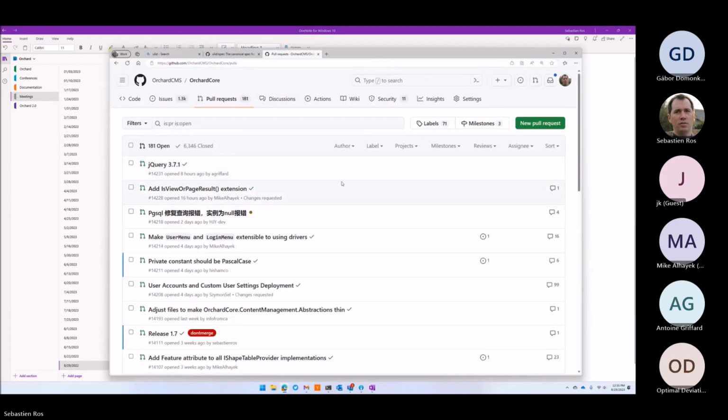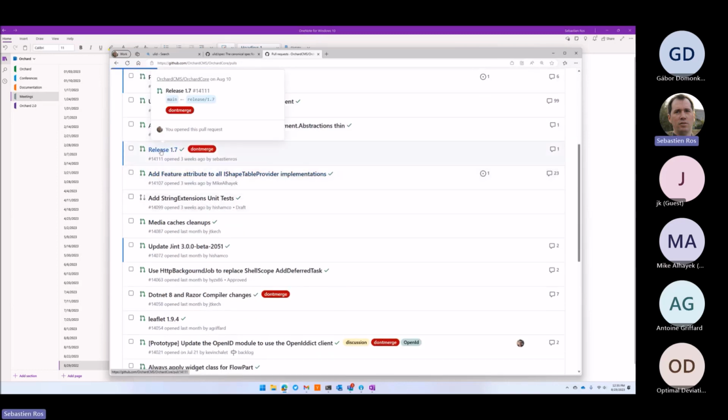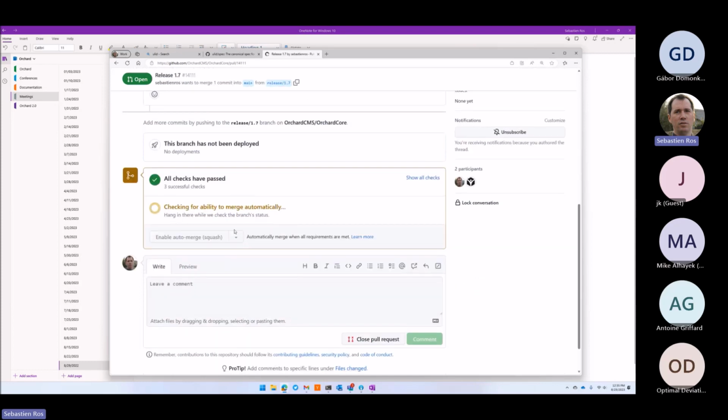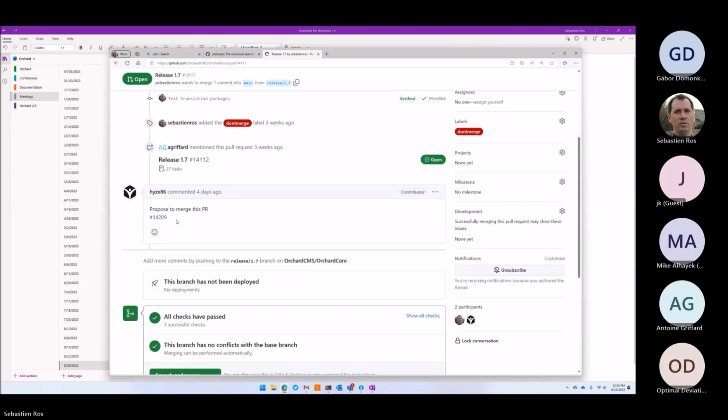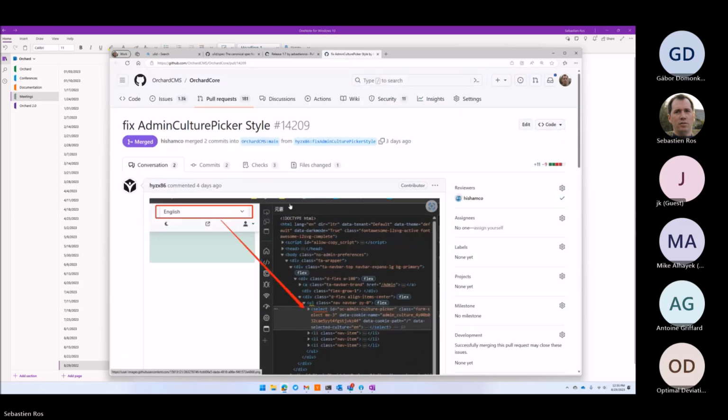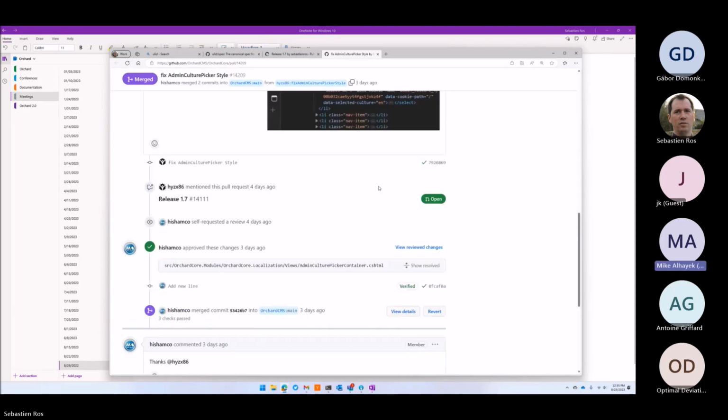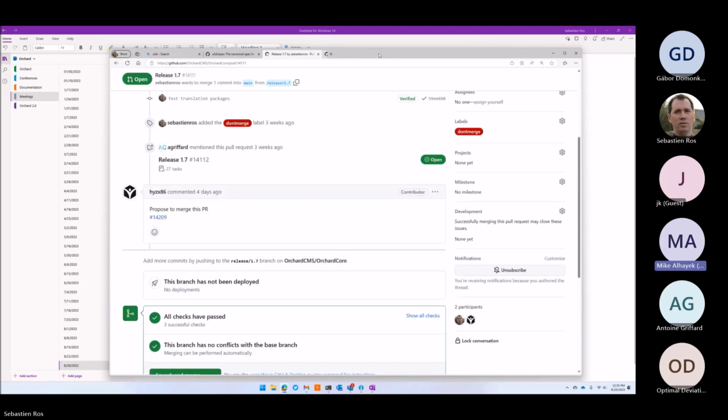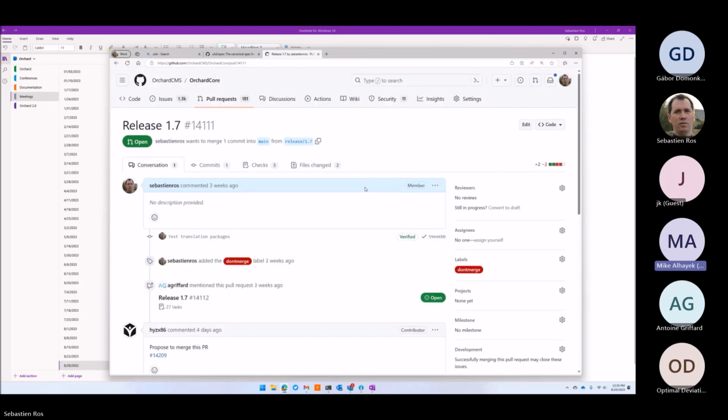So with 1.7, it's building. Needs to make this PR. I think at some point before releasing 1.7, we have to release a new translation feature because there has been a lot of merges with translations.